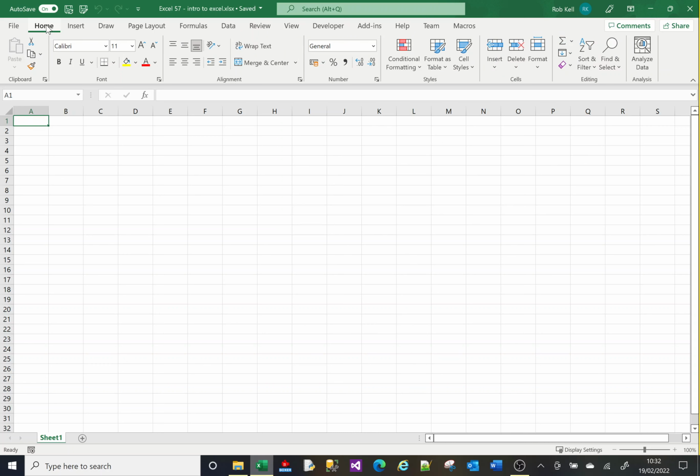Going back to the Home tab, the options when it comes to font and alignment will only change the font or the alignment of whatever you've got selected in the main sheet down here. So let's go down to the main sheet here.